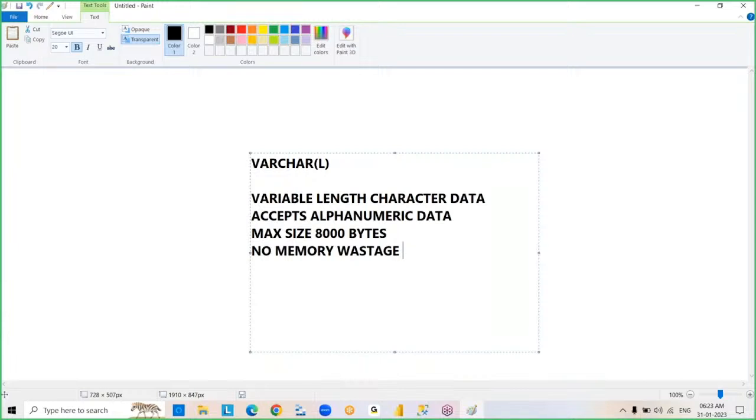But remember, if you're going for char or varchar, you can store only 8000 maximum. Suppose the requirement is exceeding 8000 bytes, then what? We are going to work with the varchar(max) data type.